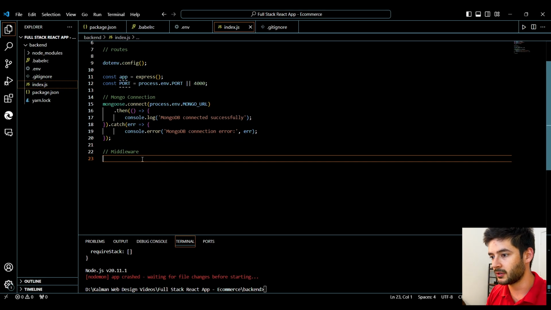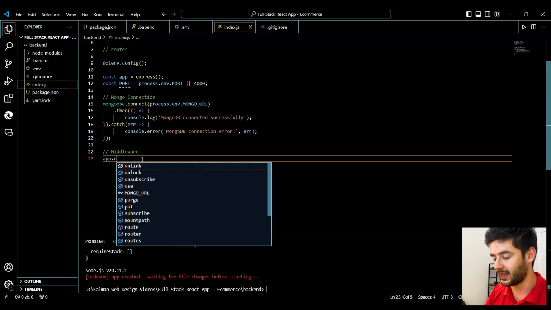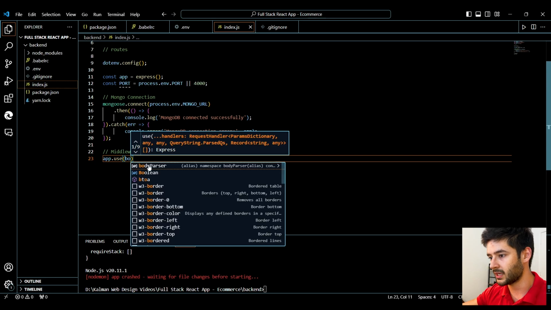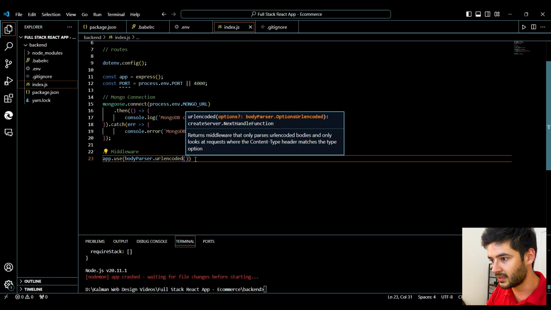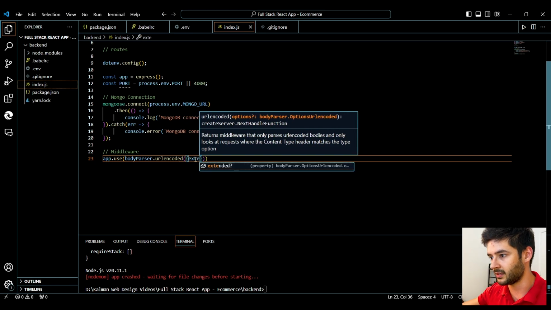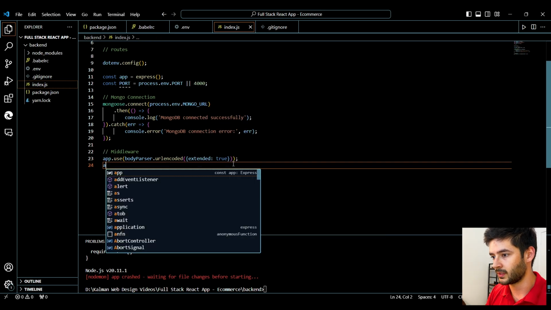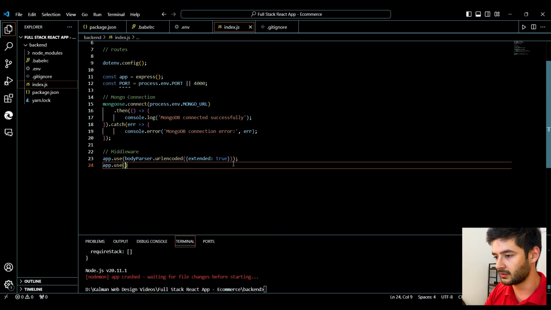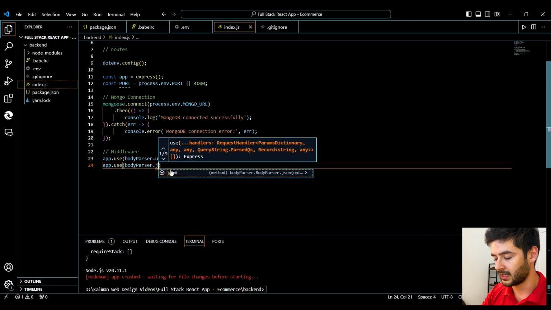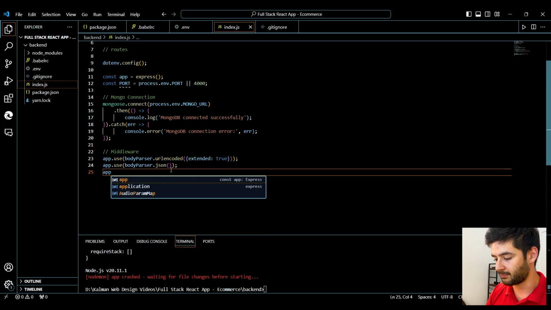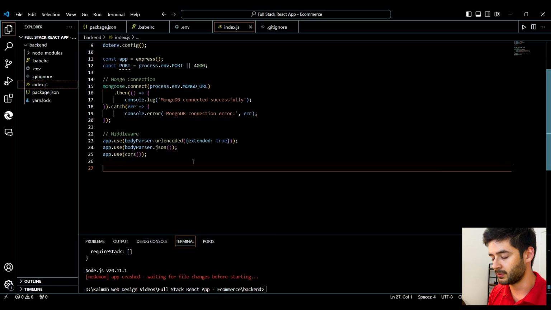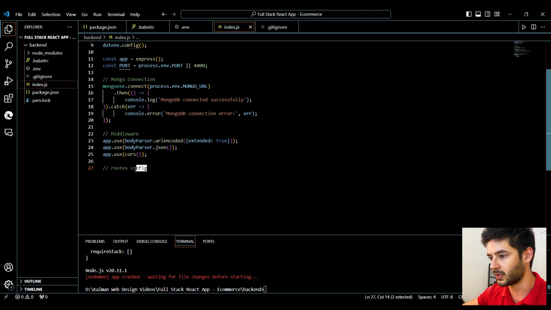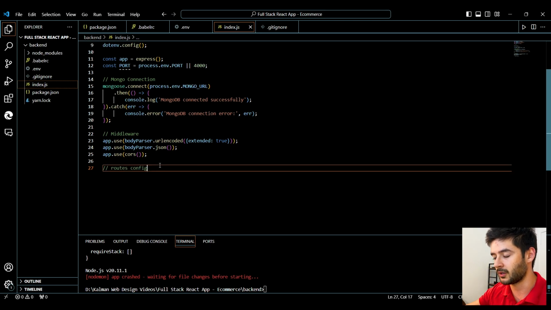Now we need to configure our middleware, so we'll use our variable app.use, and we need to use our bodyParser.urlencoded, and we need to pass in an object, say extended, and we want this to be true. Then we need to use app.use again, configure our body parser as JSON, and we need to say app.use one more time, and this time we want to use cors. And below this we're going to add a comment called routes config, because we will come back here in a few minutes to configure our routes.